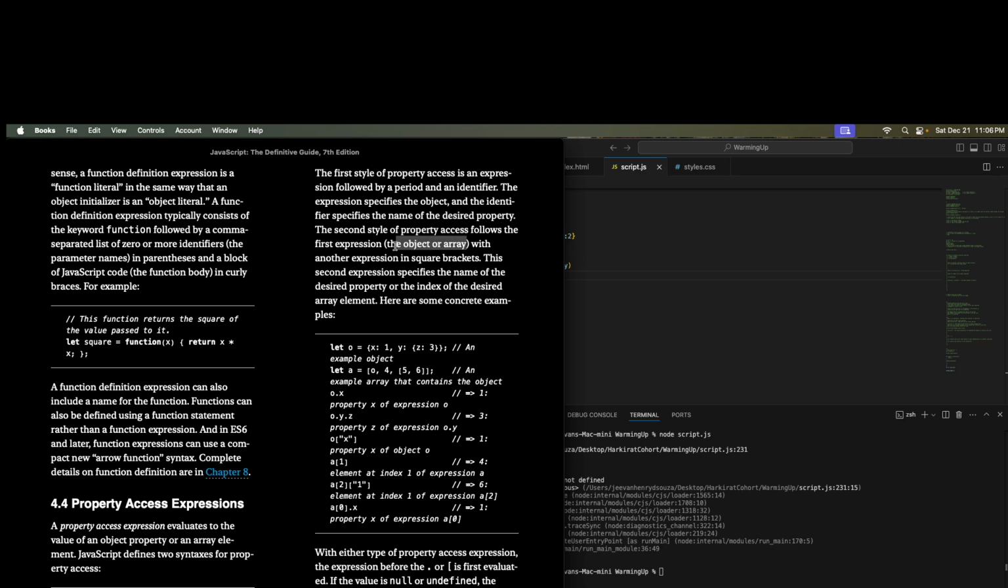With an object, the second style of property access follows the first expression, the object or array, with another expression in square brackets. This second expression specifies the name of the desired property or index of the desired array element. Now, how is that? This is okay, o.x. This is okay, this is o.y.z. Yeah, okay.